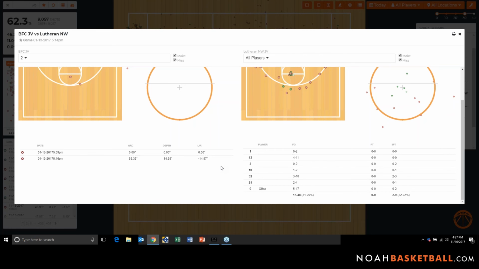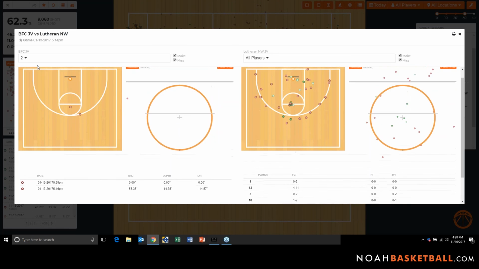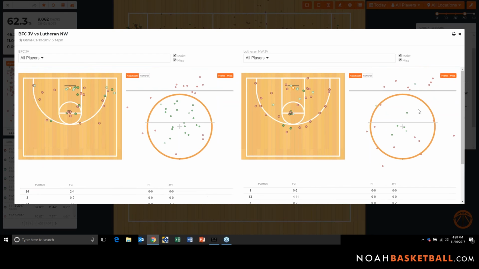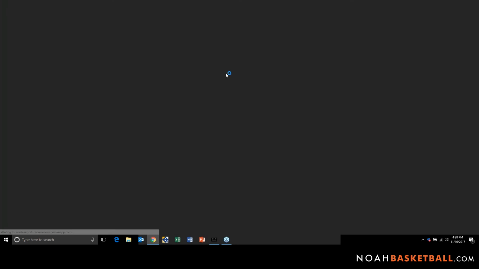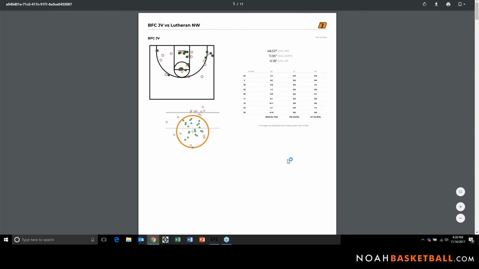So here's BFC Junior Varsity. Their arc for the game was 49 degrees. Their average depth was 12 inches deep. You'll also notice here it says averages are calculated from shots greater than 10 feet. So if it's a 3 or 4 foot shot that has a 55-degree arc, we don't count that in this average. So it's basically the meaningful length shots, which is the way it should be.